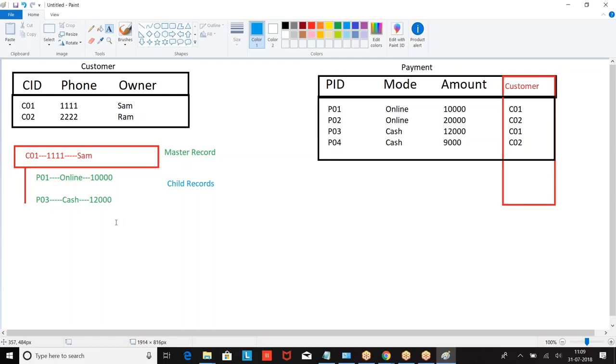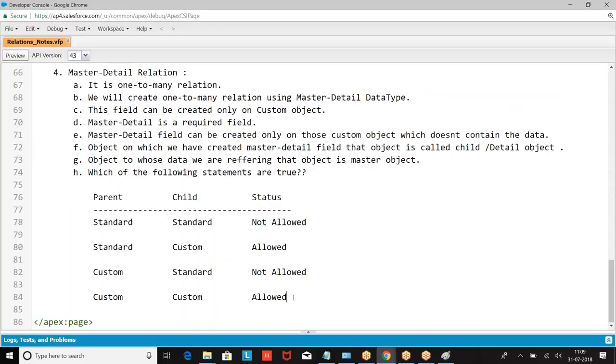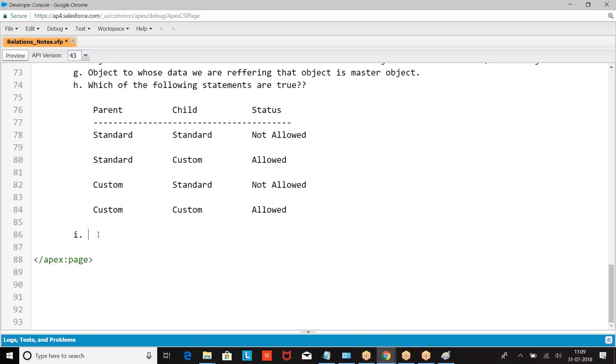In a lookup, the parent will have its own owner and the child will have its own owner. But in master detail, whoever is the owner of the master record is the owner of the corresponding child records. Right. Now look at the point: the object on which we have created a master detail field will not have any owner field.